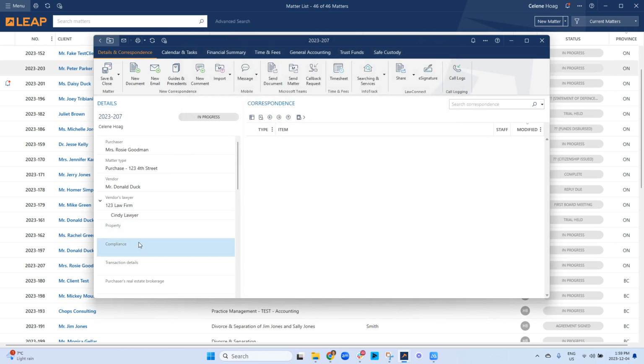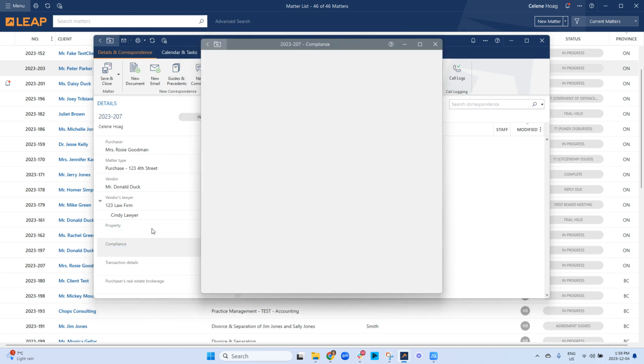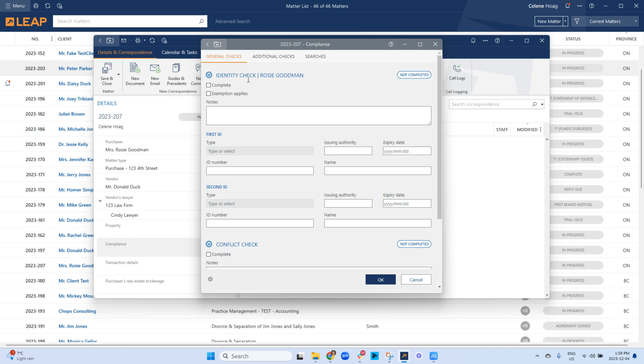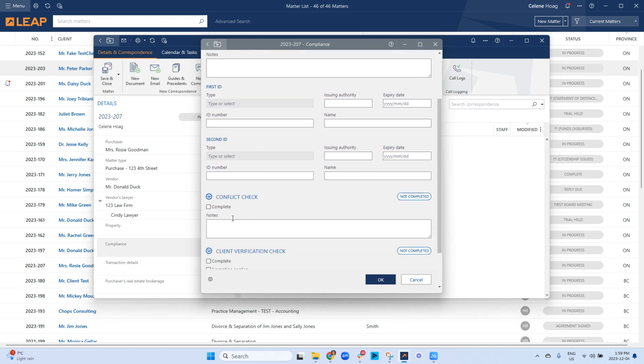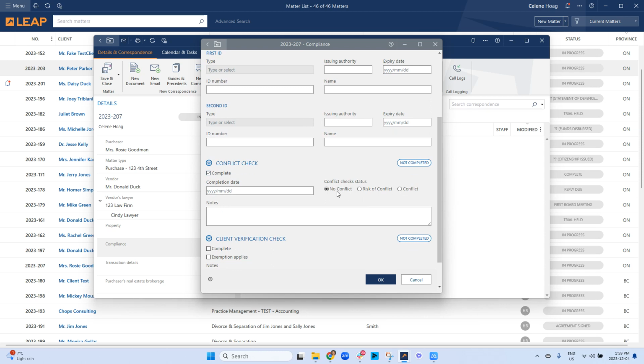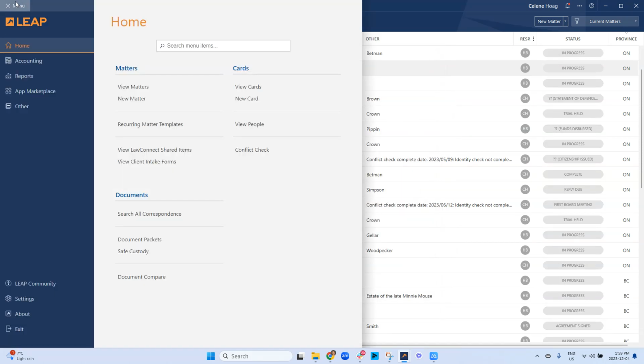Compliance. So this is where you can check off that you've done your conflict check. You can check off that you've done the identity check, that you completed it, and any notes on that. Here's the conflict check. This is where we could go back to the conflict check and attach it to this matter. And I'll say no conflict. In fact, I'll just show you how to do that really quickly. We go menu, conflict check.